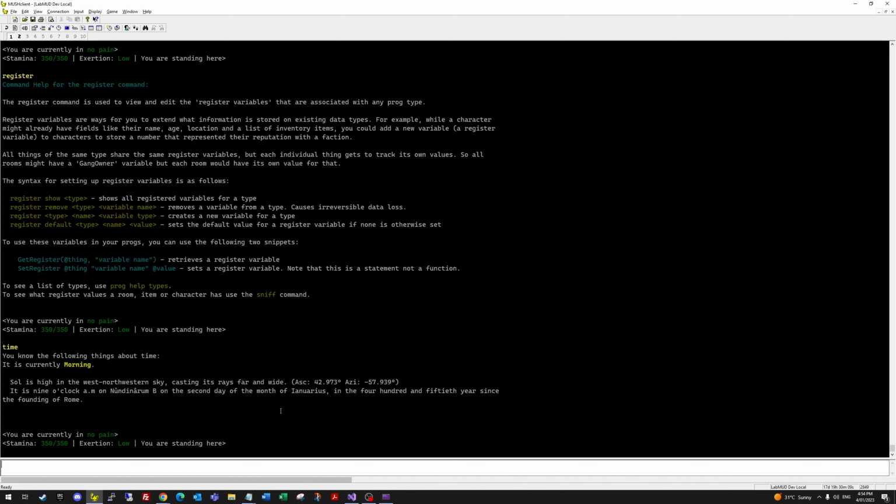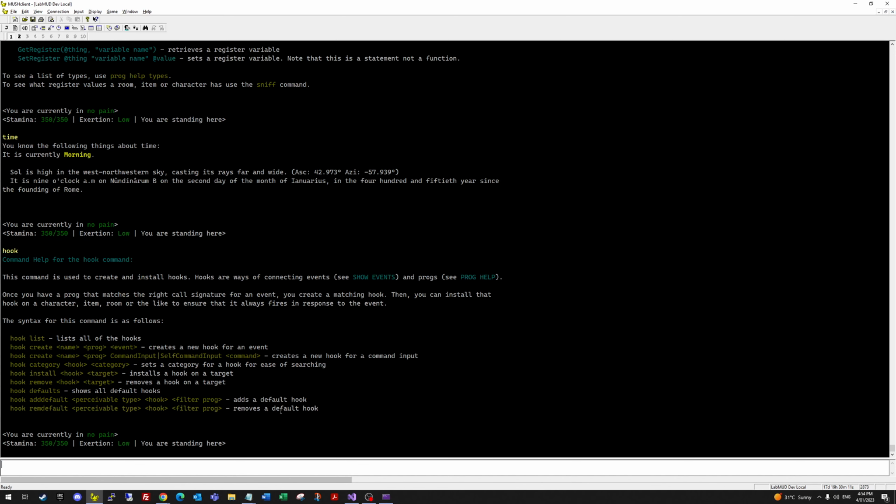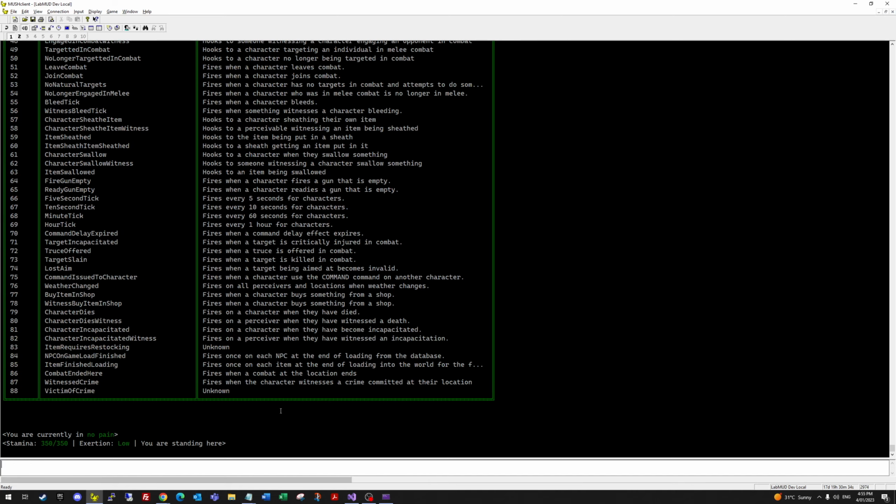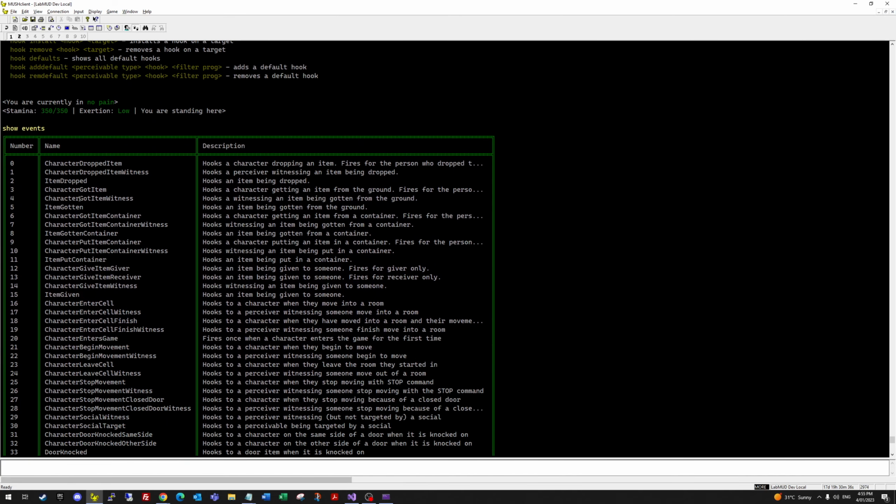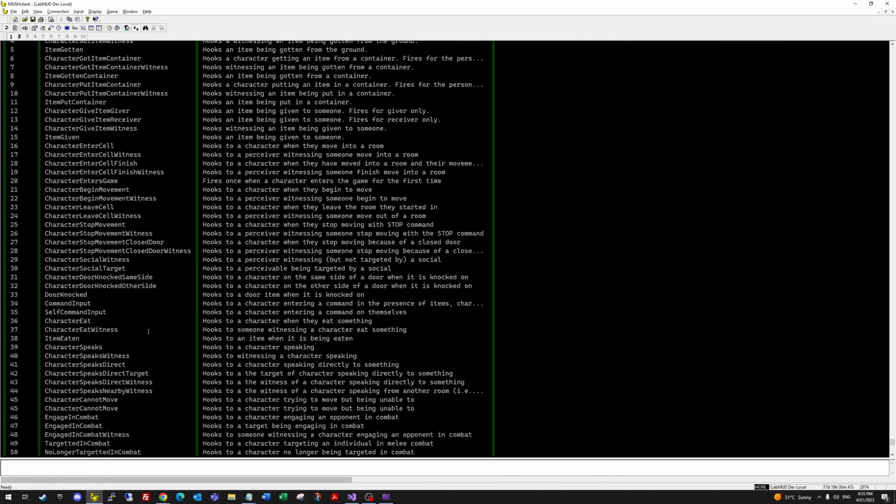Another thing that's important to know is hooks. So a hook is a way that connects events like NPC events and progs. And the NPC events are things that the AI uses, but also you can hook onto them and have things happen. So if we wanted to look at the possible AI events, there's a whole list of them. So these are things that the AI can react to. Like, for example, the character dropping an item. If the character drops an item, that fires an event that AI can latch onto.